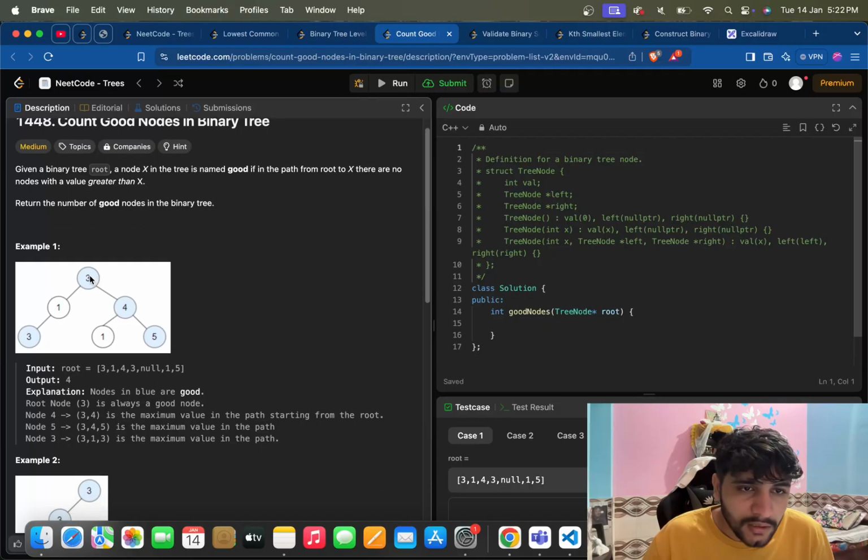So like this, 3 is a good node because it's the root. We'll go to 1. Is there any value greater than 1 in this path? Yes, 3 is greater. Is there any value greater than 3 in the path? No, the greatest value is equal to it, so it will also be a good node. 4 is also, 5 is also. Yeah, okay.